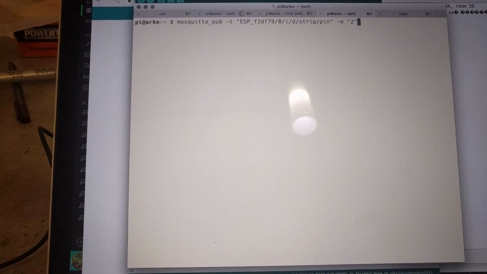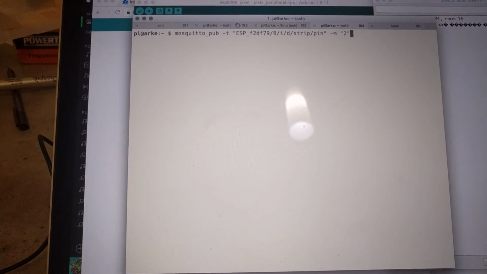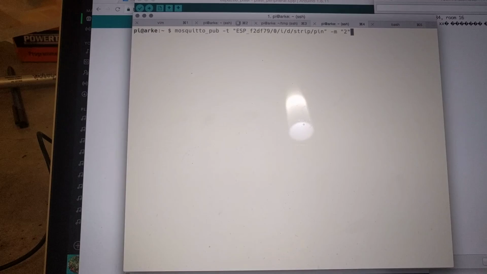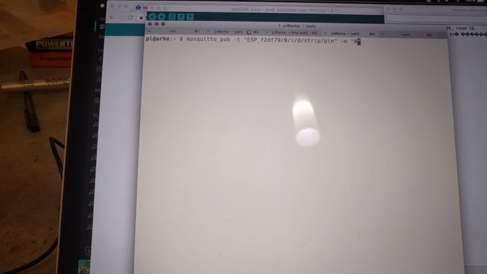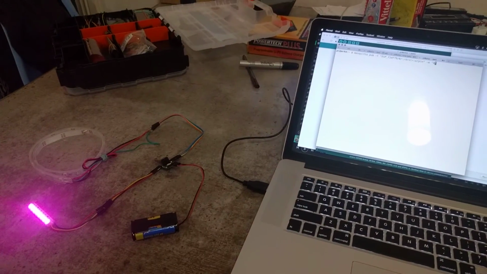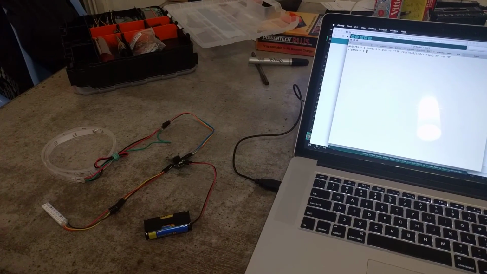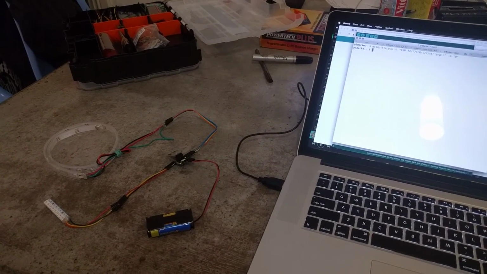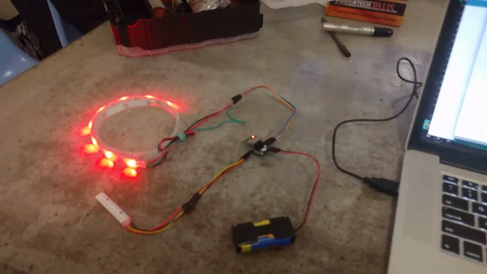set it to use an alternate pin. So in this case, it's using pin 2 right now. So if I change that to pin 0, what will happen, if I pan this out, is it should switch across to the other strip. And you can see that here.